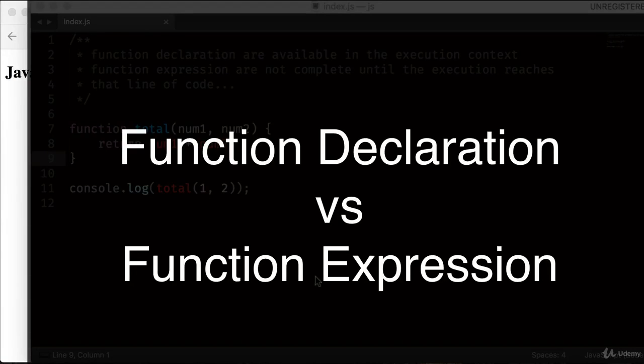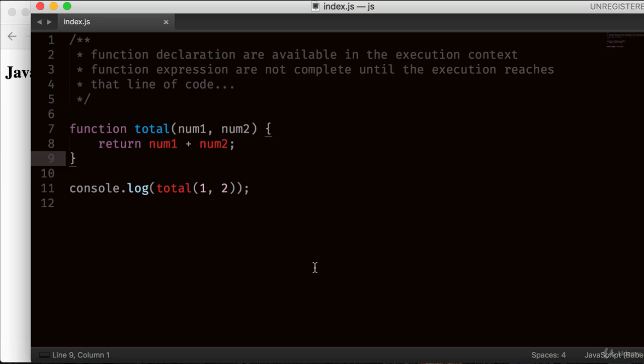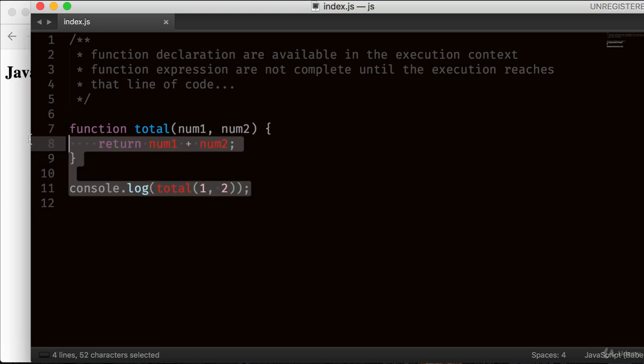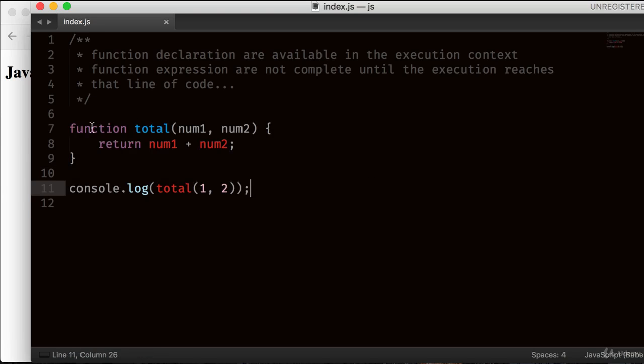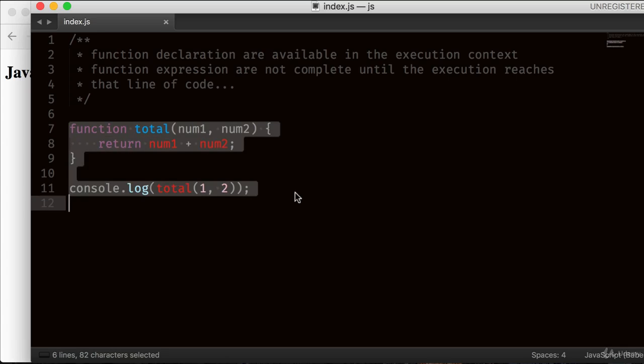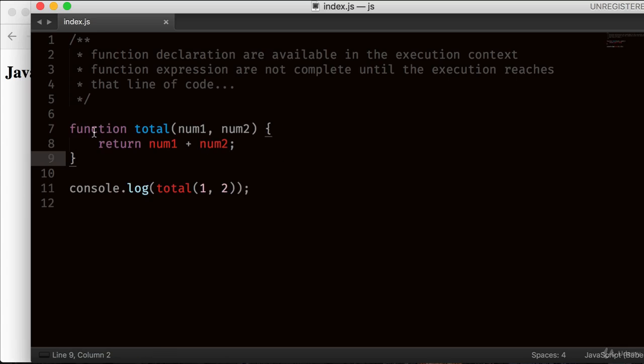Hi there. In this video we're going to learn more about functions. We're going to talk about function declaration and function expression. So what's the difference? This is from the previous video. This is a typical function. This is called function declaration. We are declaring a function.